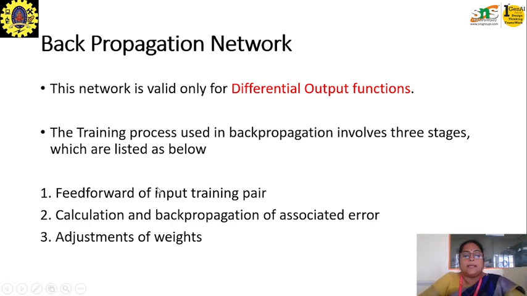So the second step involves calculation and back propagation of the associated error. When the output reaches the output layer, it calculates whether the output is correct or not. If there is any error, the error will be back propagated to the initial stage, the input layer, and adjustment of the weight is done. In the third step, we see the adjustment of weight. If there is any error, weight correction is done, and a new weight and new bias will be added. That is the adjustment of weight, and that again will be fed forward to the next layer up to the final output layer.